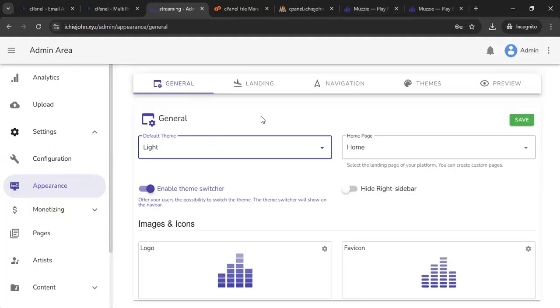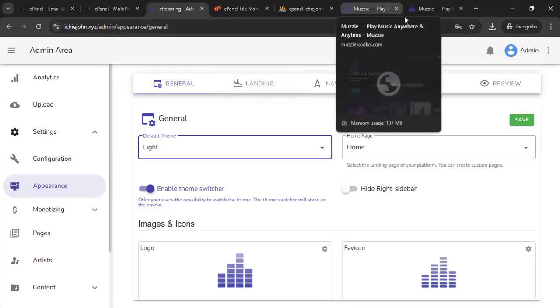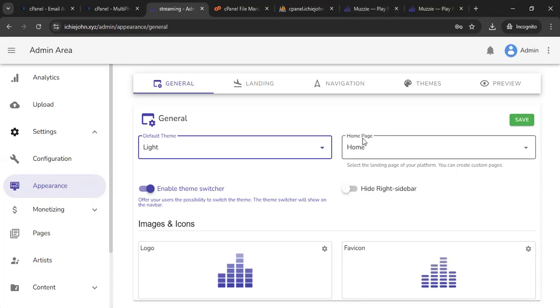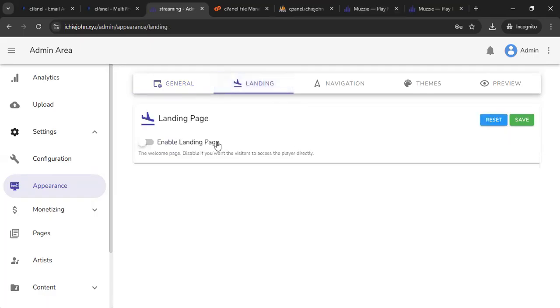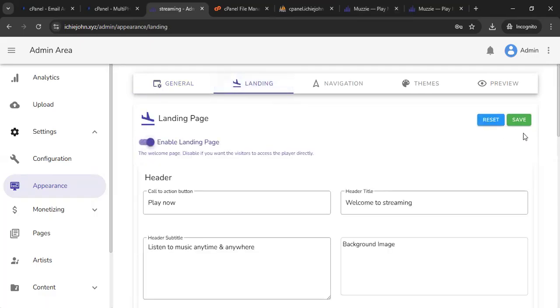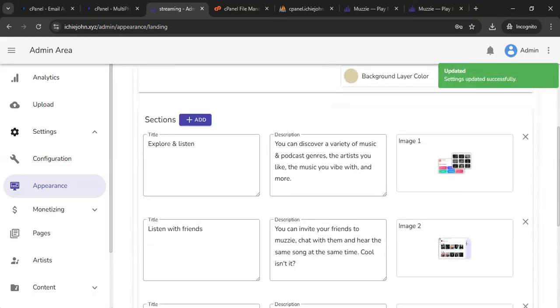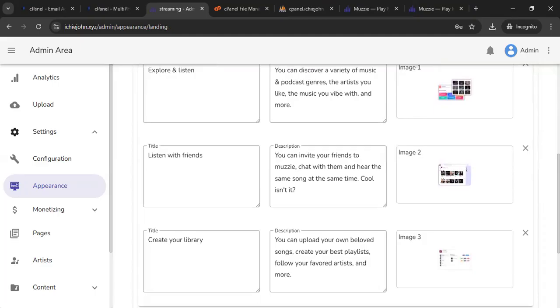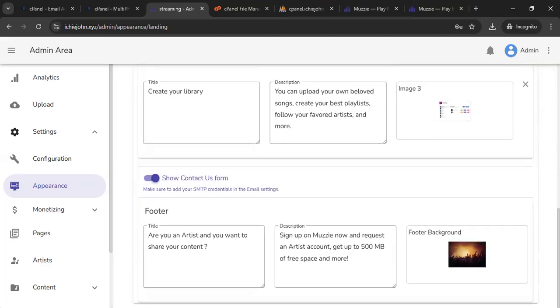So you click save, change your logo. This logo you're seeing here, that's the favicon rather, the logo. Then you click on landing page. Do you want a landing page? Then yes. If it's yes, click on save. Then you can add sections that you want to put on your website.